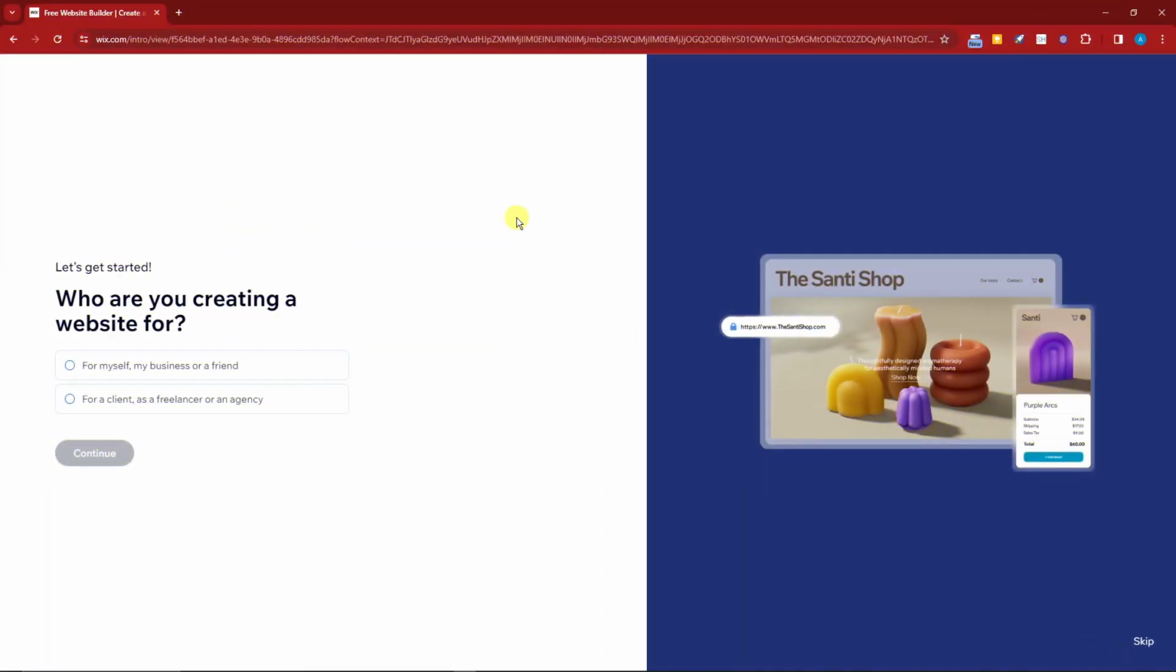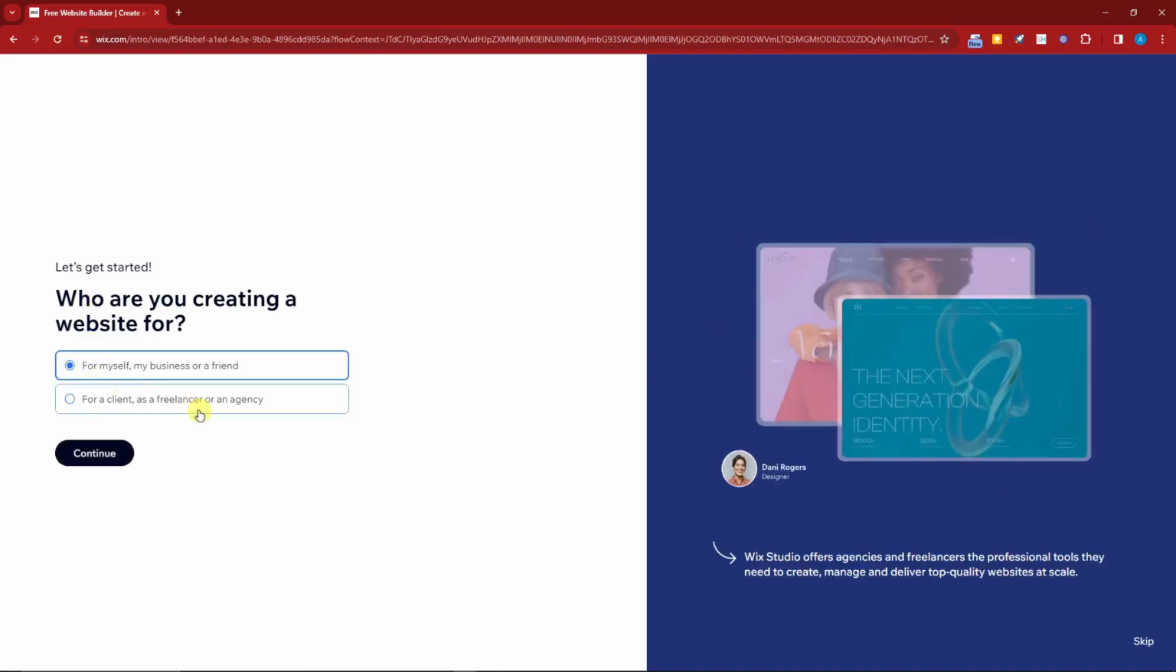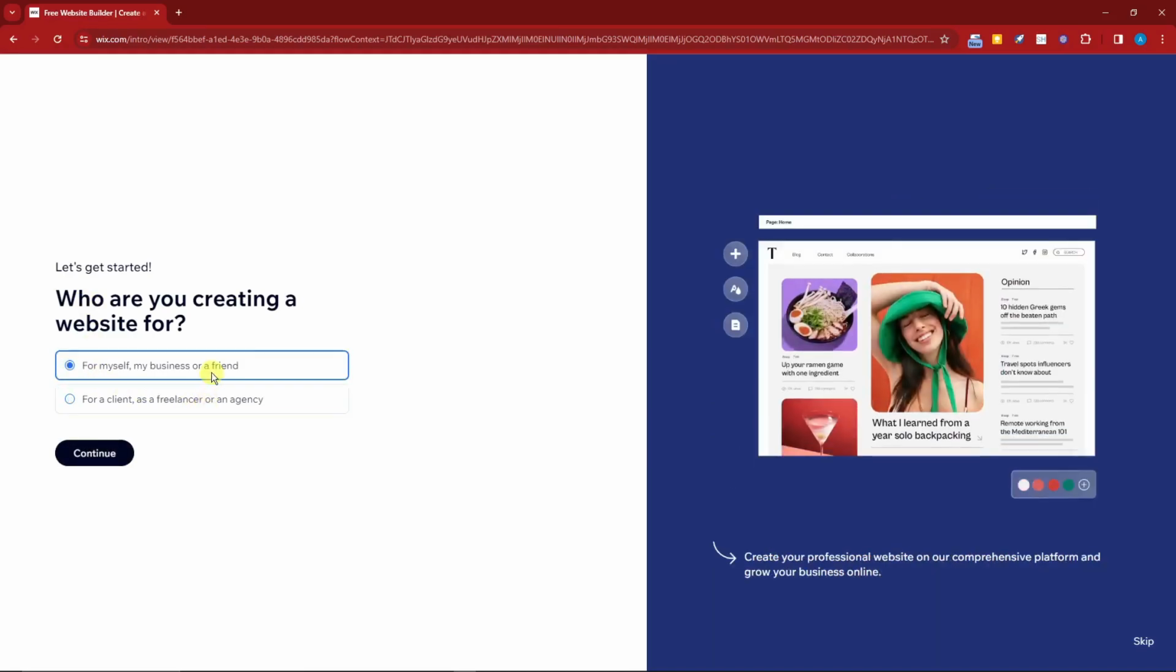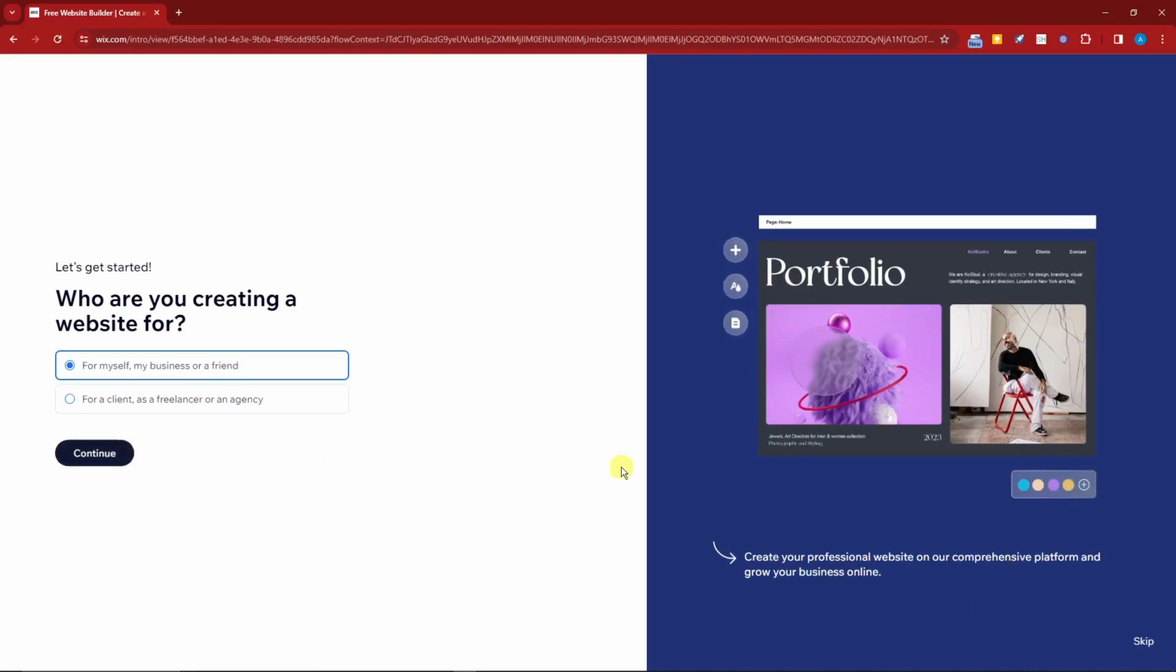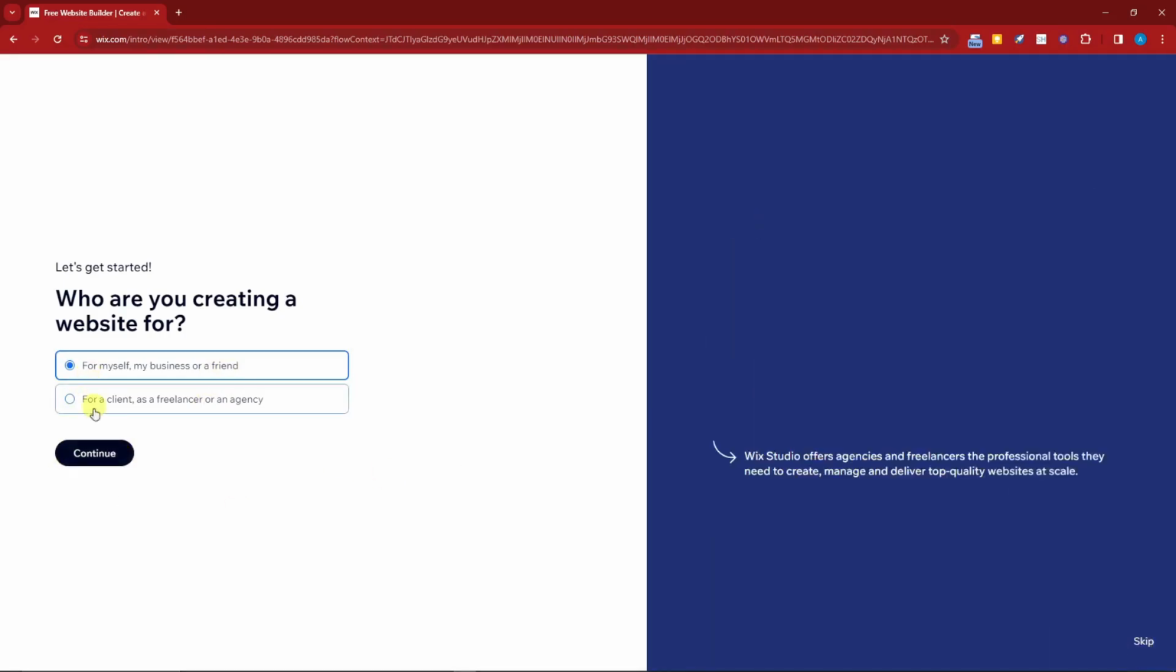So once you've submitted your Google account, or basically after you log in, you'll see this landing page. It will ask you some questions to tailor fit your website for you. First thing is, who are we creating a website for? I'm gonna choose myself or for a client. Also, you can skip this option. I think I'm gonna go for myself.